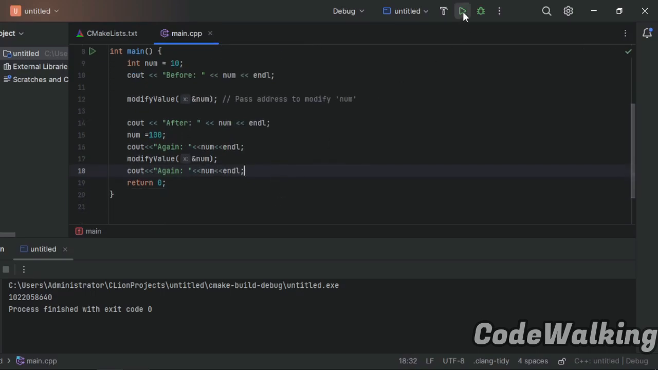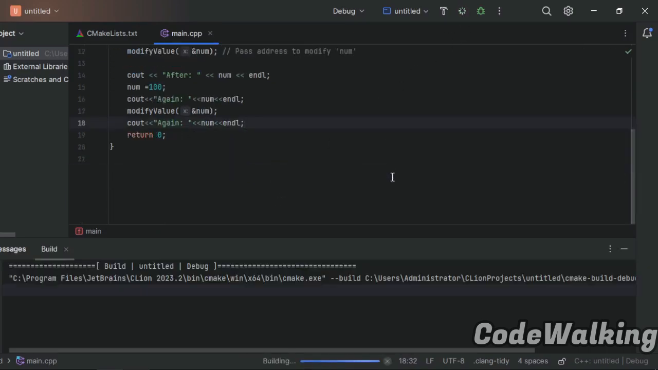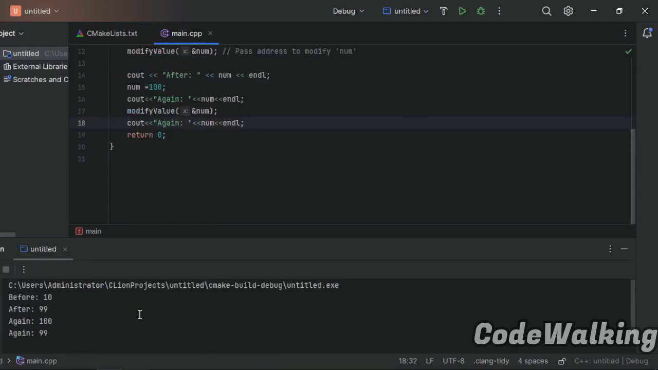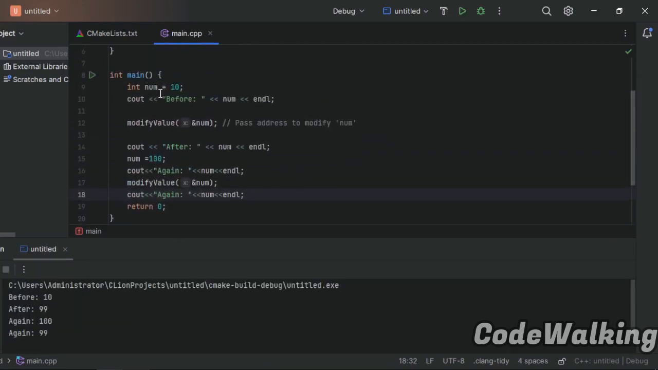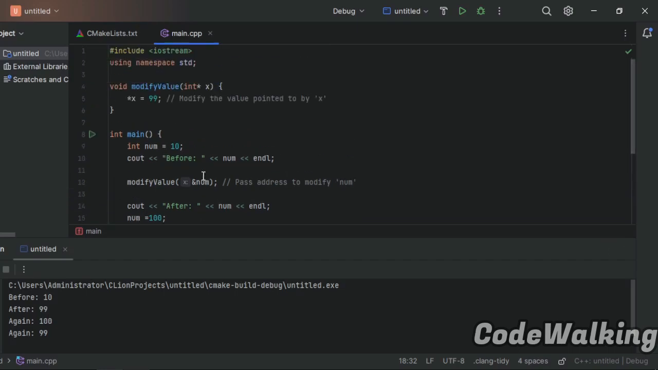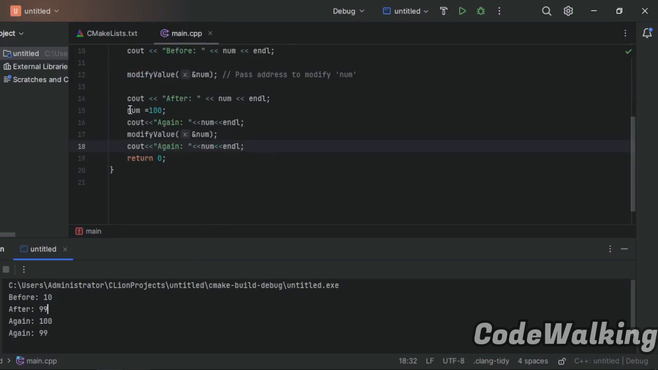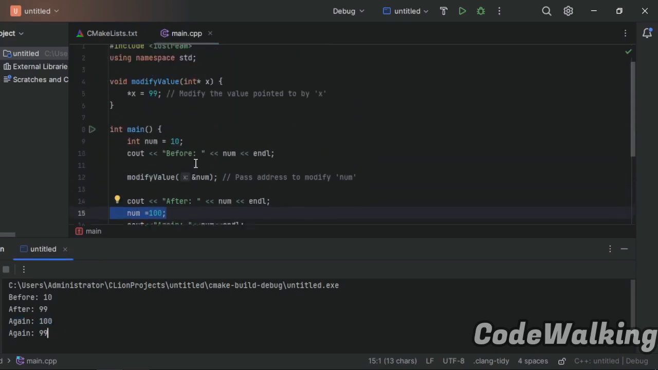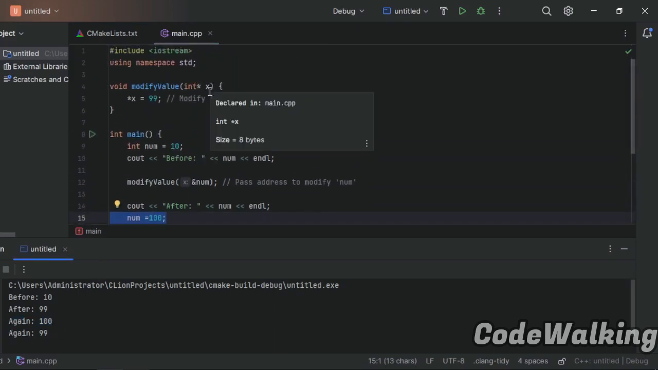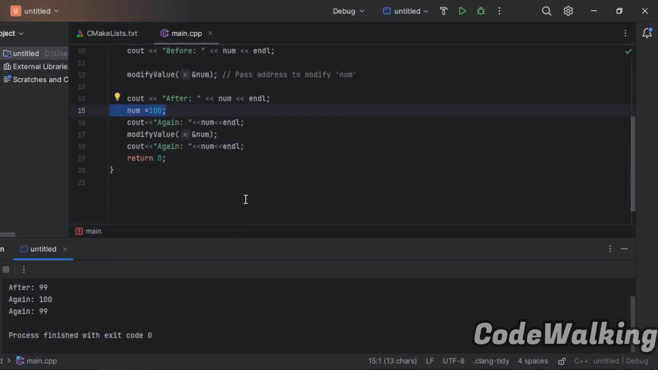So if we run this, as you can see, first we had 10, then after the modification it got to 99, then I changed it in the code to 100. Instead of making a new variable, then assigning it and then outputting it, I just changed it there, and then we got 100. Then we use the same function to change it back to 99. So this is how pointers in functions work.